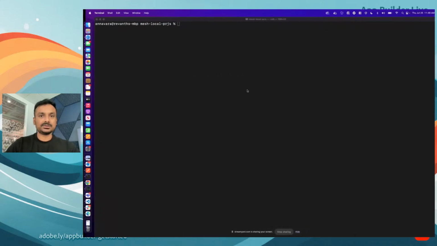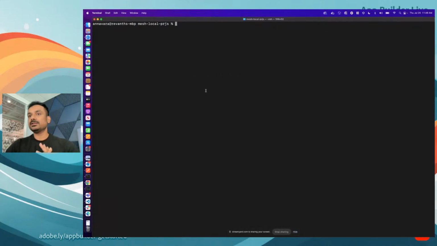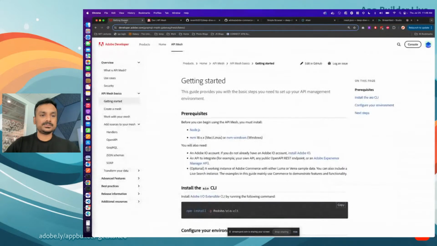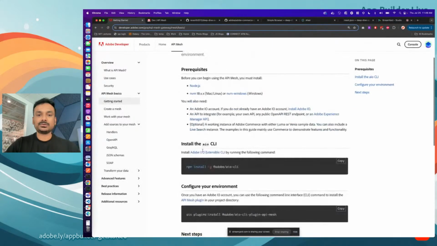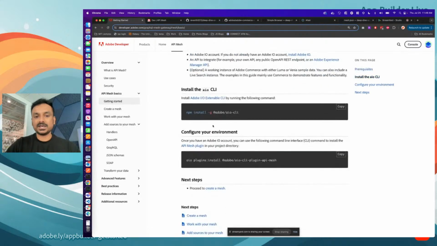Let me go to terminal. Again, in the interest of time, I've set up the CLI. And the CLI, what you need is AIO and then the API Mesh plugin on top of it. That is all. And the documentation around getting started will help you through the whole process. You can set up the CLI and then you can set up your environment. This is the plugin I was talking about.